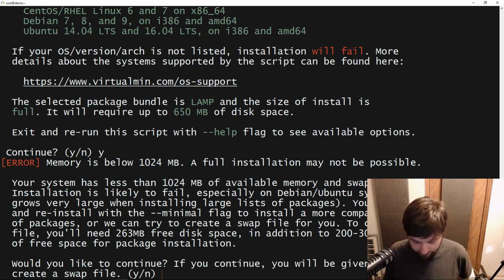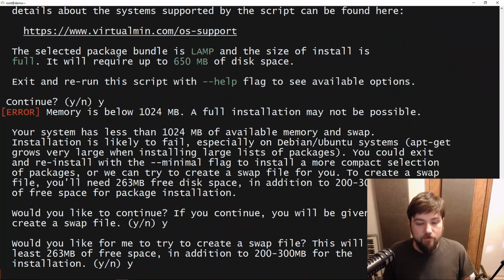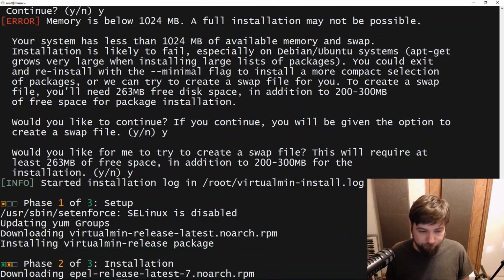Particularly on an apt-get system, it could run out of memory just because apt-get grows very large when installing a large list of packages. So it's going to offer to create us a swap file, and we're going to let it do that for us because that'll give us a little breathing room and there won't be any risk of apt or other processes getting killed by the out-of-memory killer. All right, so that's creating the swap file, and that's done, and now it's going to start the installation.